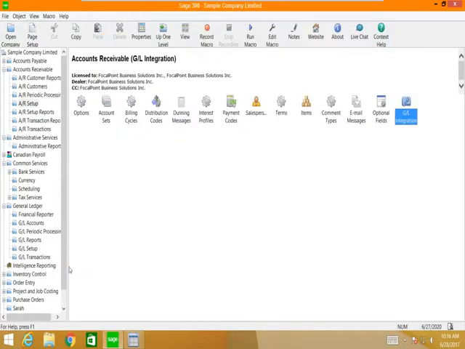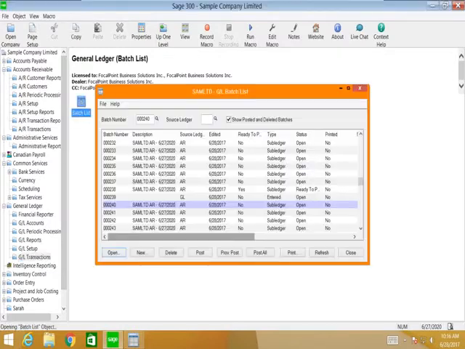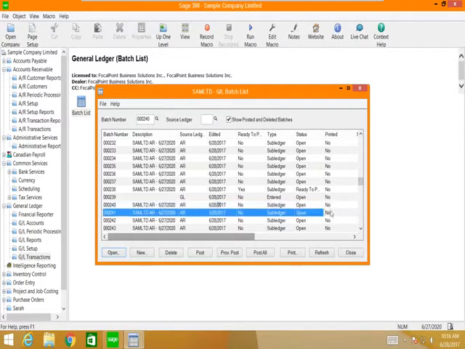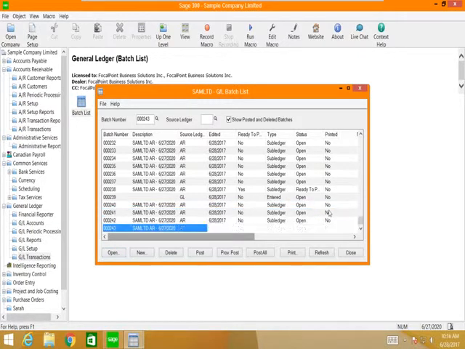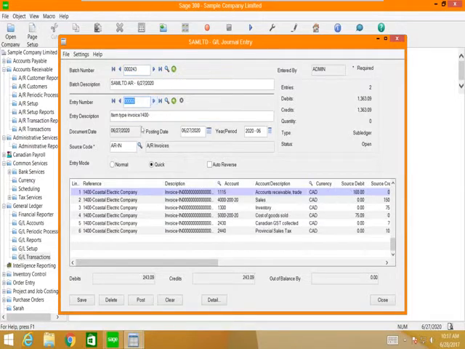And I'm going to go back into my GL transaction list. I go to my batch list, and I am going to scroll down because it might be down here. So I'm going to go down to the last one here. Okay. 243 in AR. Okay. And this is a summary invoice. And the next one should be the item type invoice.